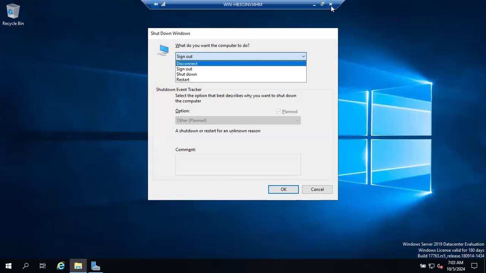If I disconnect, can another user connect to the server? If you are just disconnecting, the server is up and running only. You are just coming out from the server. So if you disconnect, another user can log into the server. If you sign out also, another user can log into the server. If you shut down or restart, then until the machine is back, no one can log into the server.